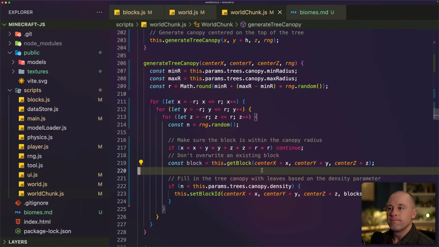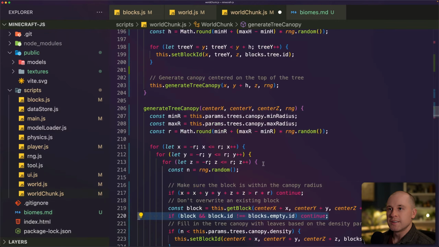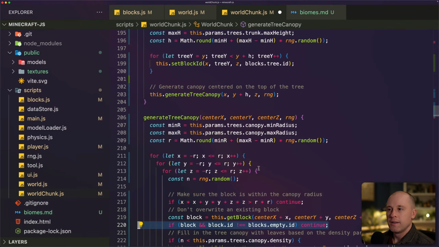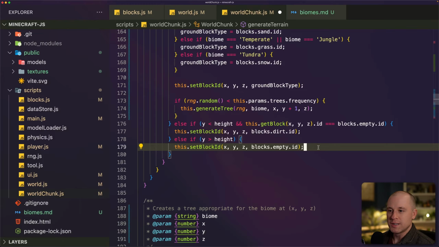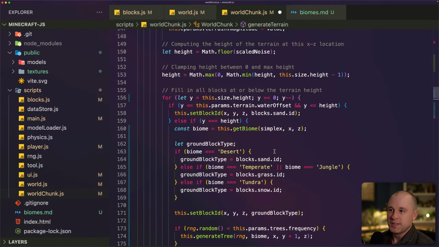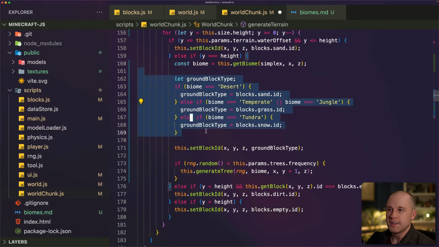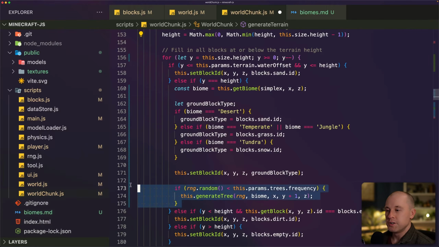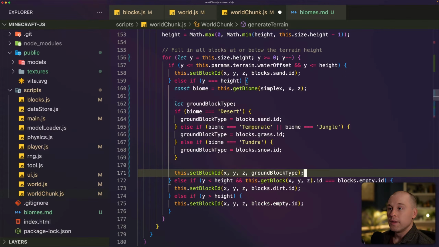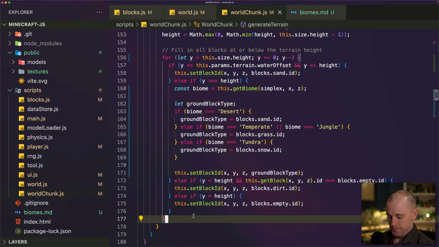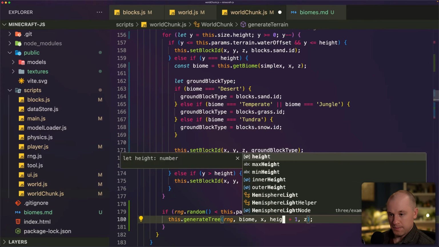I still think it has something to do with how we're clearing these blocks here. You know, it might make sense to go through and clear all the resources in one pass and then go back around and get the terrain laid down, get the trees laid down and everything. So I think we got to pull the tree generation out of here. And after we do all that, so this will be height plus 1.